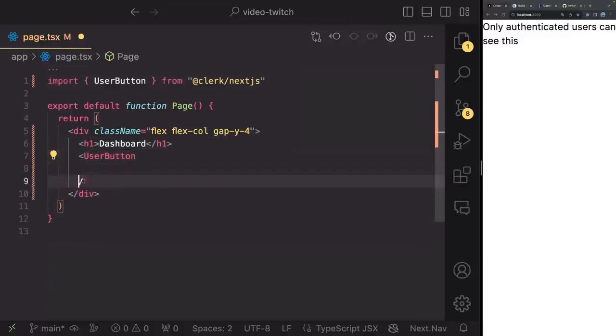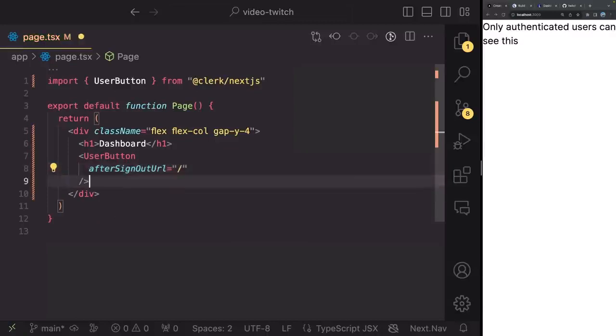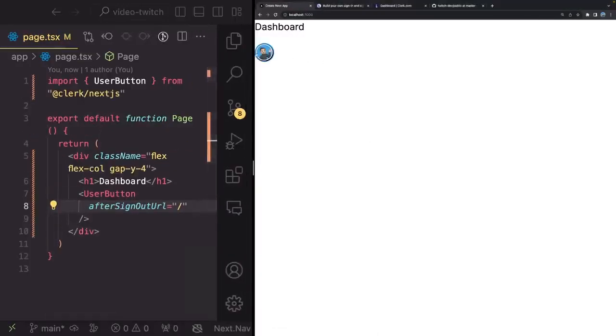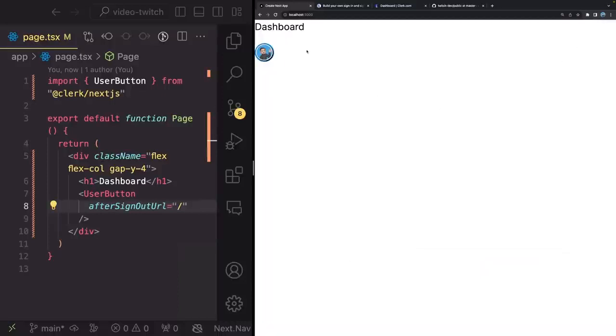And here's an important thing. I'm gonna add afterSignOutUrl to be a slash. So make sure you add this route. And now, as you can see, I have the exact icon of what I logged in with, right? So when I click here, there we go. I have some options here. I can manage my account, and I can also log out. So you can go ahead and click sign out here, and you should be redirected back to your login page.